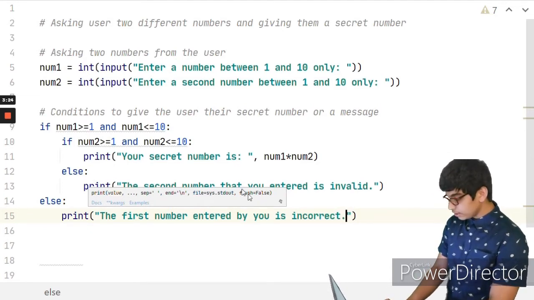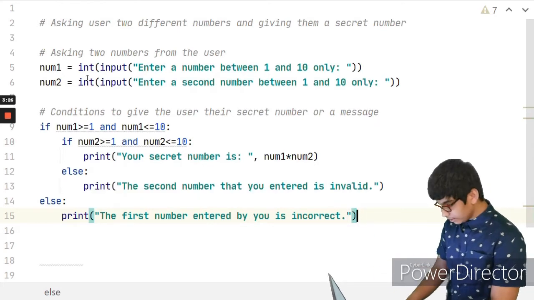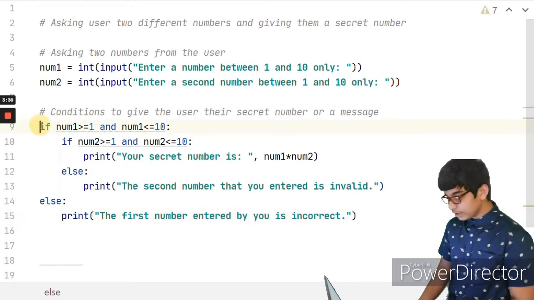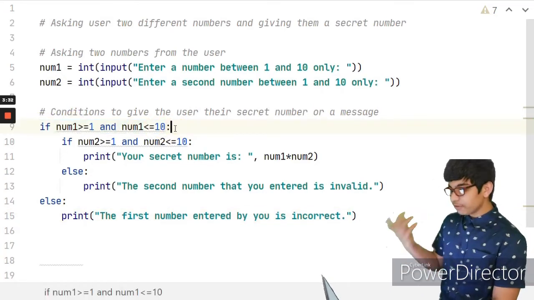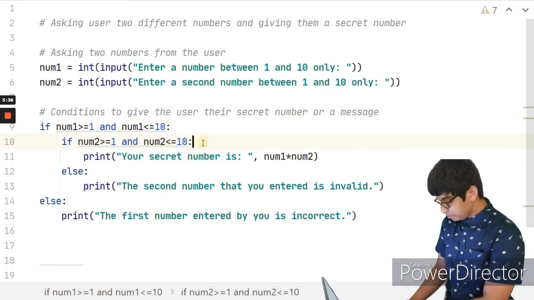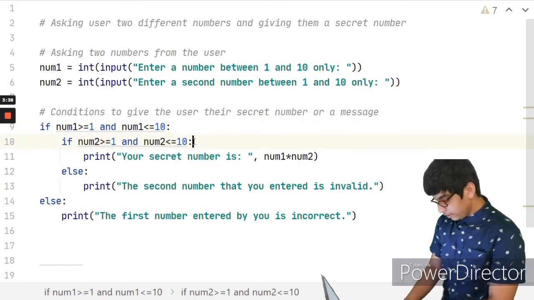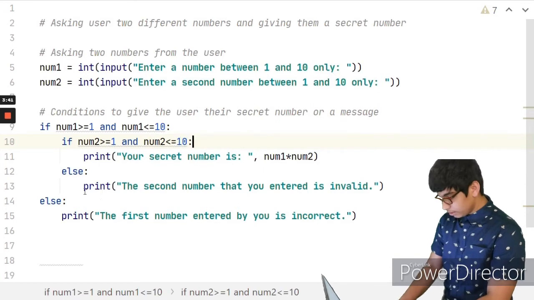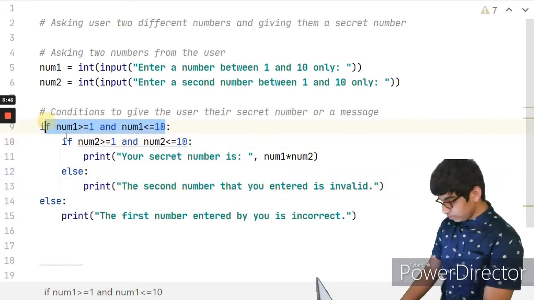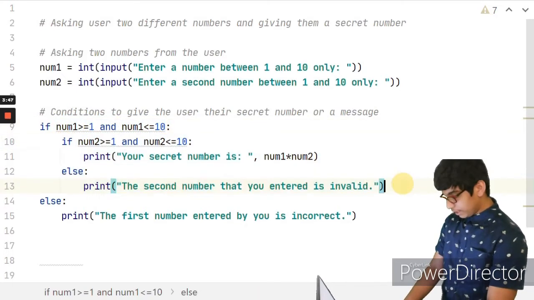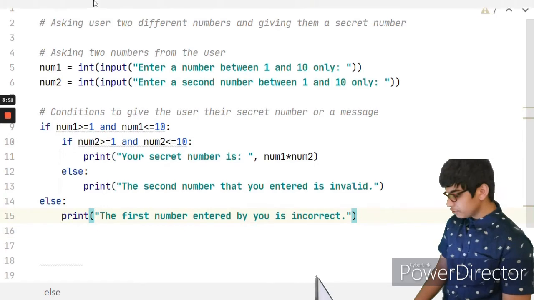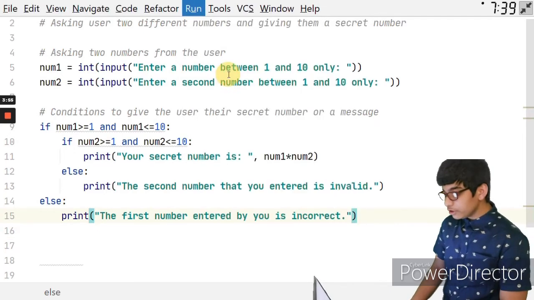So see, this is what's going to happen. First Python is going to ask for the two numbers, then it's going to check this condition. If this is true, then Python will go to this condition. And if this is true, then this will happen, and if it's false, then this will definitely happen. But let's say that this first condition was false, then none of this is going to happen. Directly this will take place. So see, now I will show you. Let's run this.